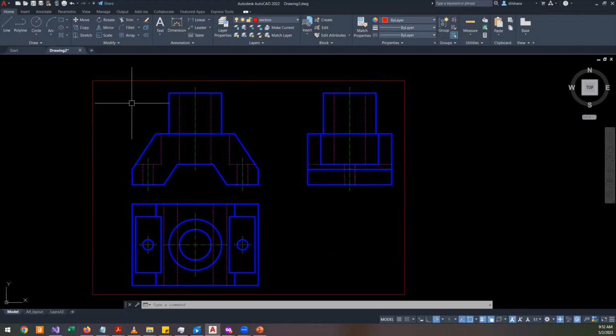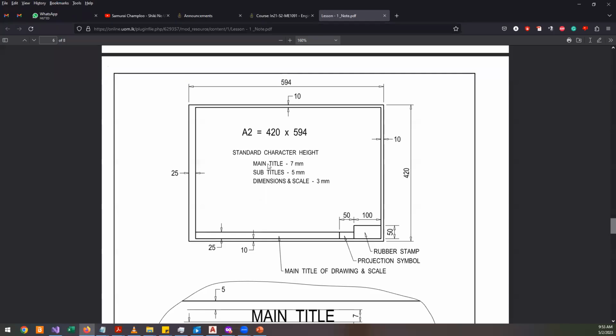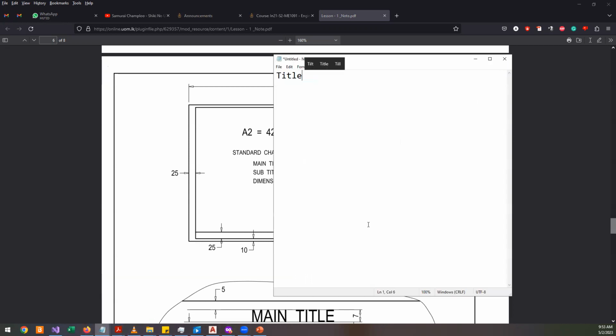So you need to include what is called the title block, where it contains very important information regarding the drawing. So for example, in your case, we use something like this for an A2 paper. So this is called the title block, or sometimes called the title cage. Okay, what you call it, title cage.